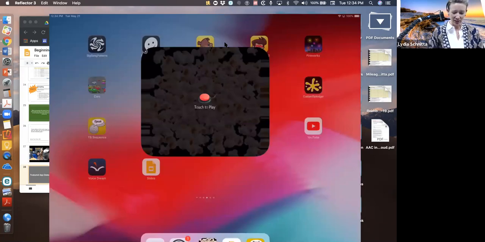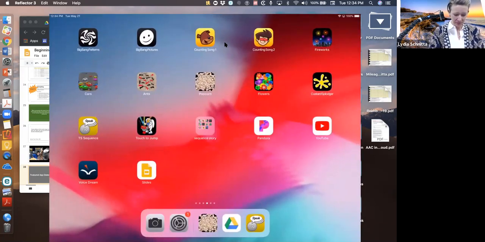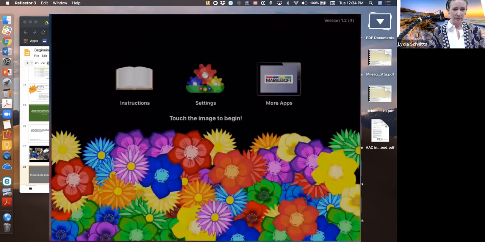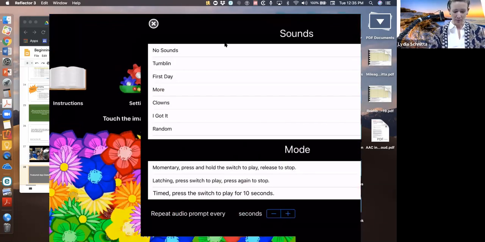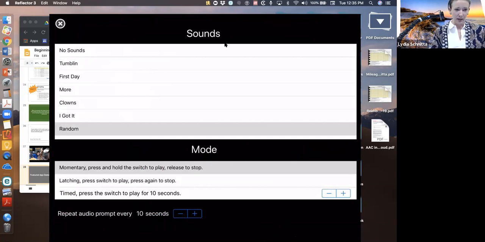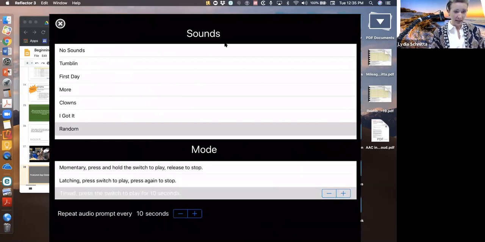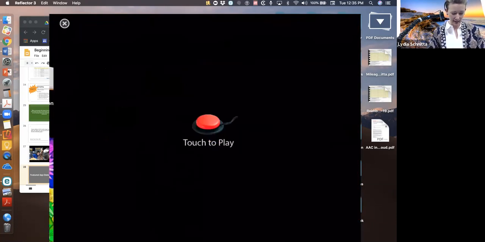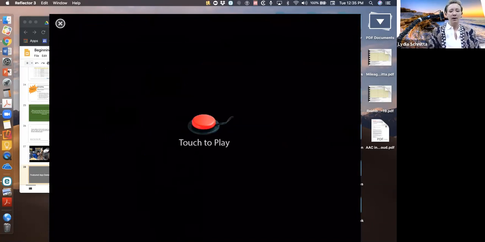Touch to play. I'll do flowers. So same developer, MarbleSoft. And you don't have to write these down. That abridged list does have all of these apps listed for you, and I'm going through and hyperlinking them. So I'm going to show you a timed play. I'm just going to make it 4 seconds. And close that. Touch to play. So now I'm on.